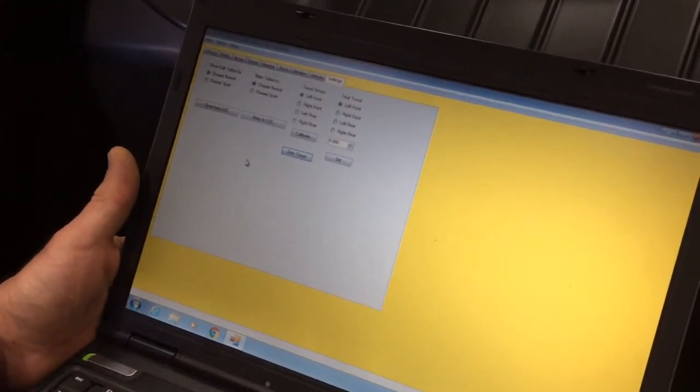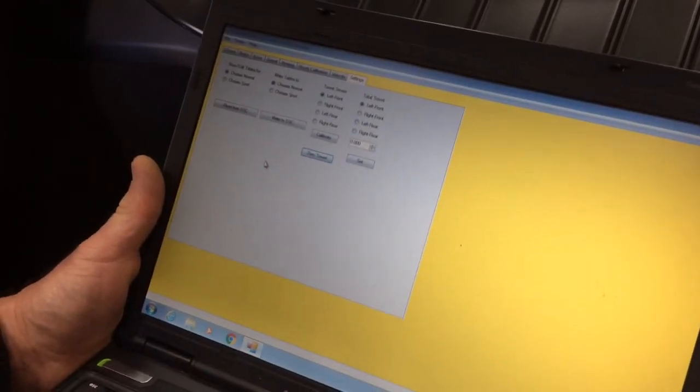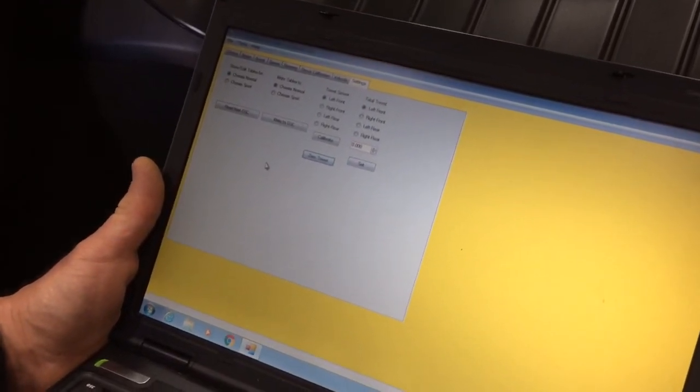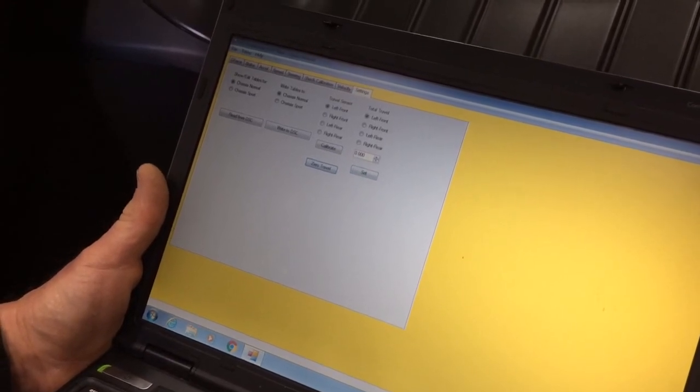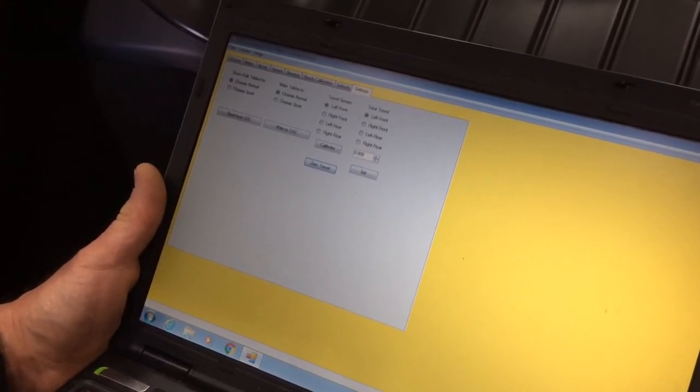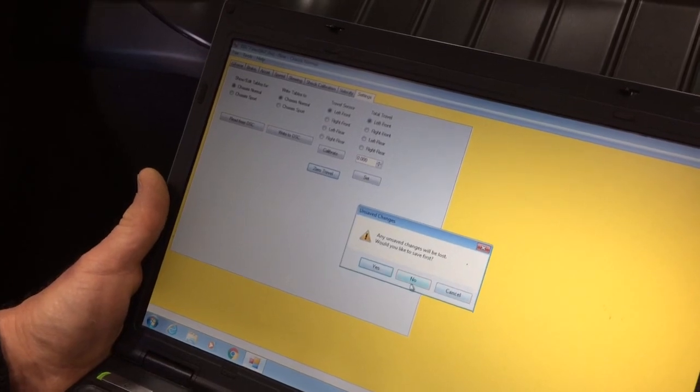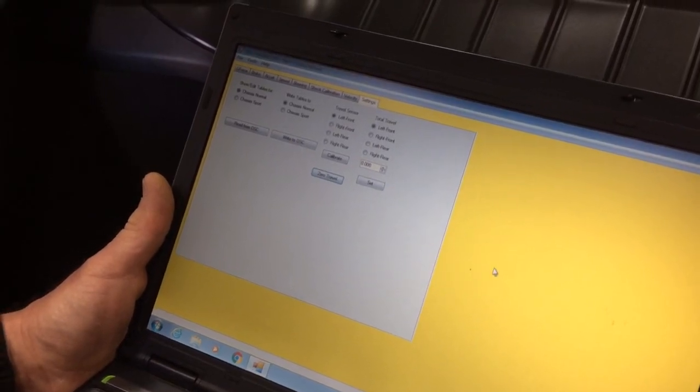Now, once it's zeroed once, this does not have to be done again. The only time it would ever have to be done is if you were changing firmware or the operating instruction for the processor. So, that is it. Oh, I'm not going to cancel that. That's all.